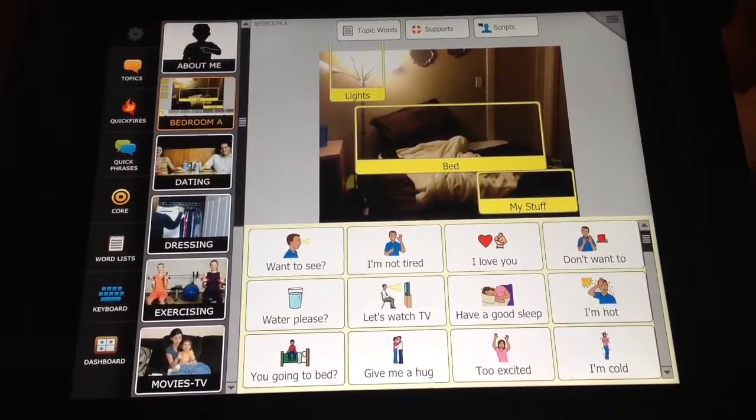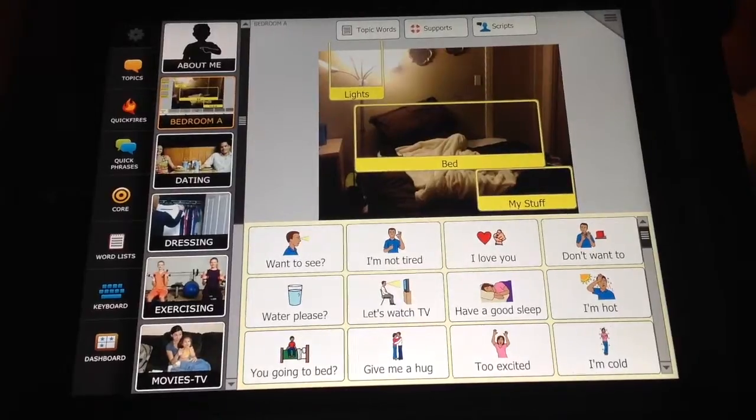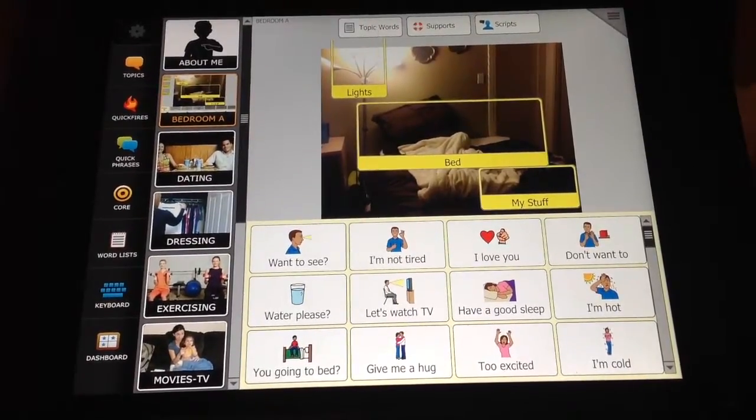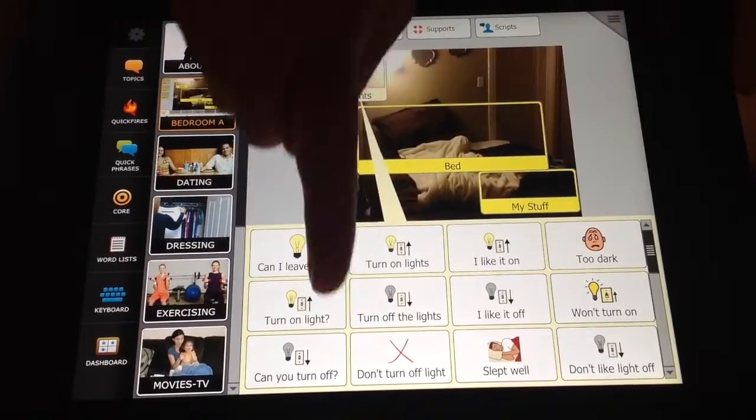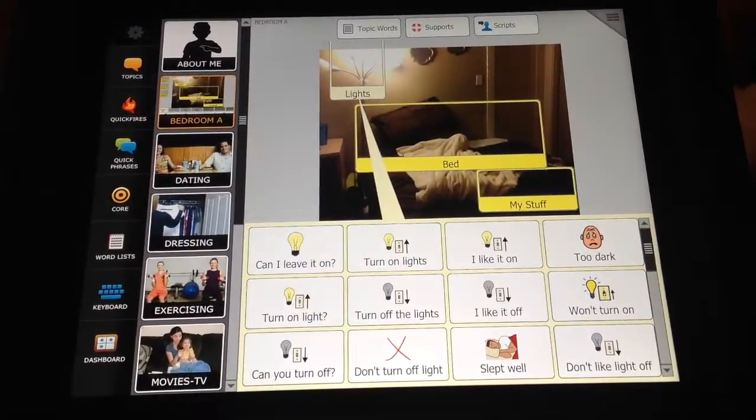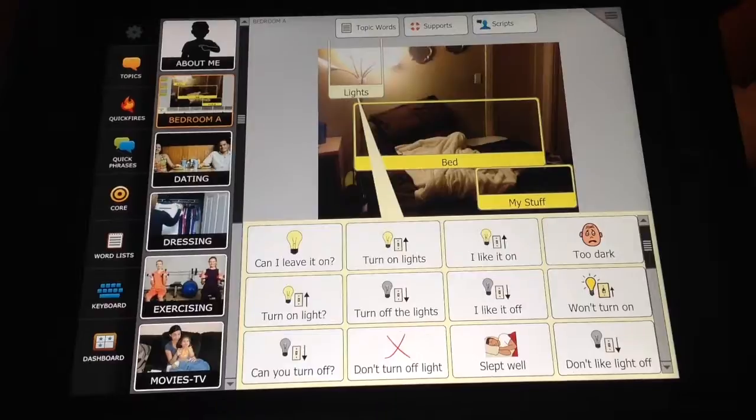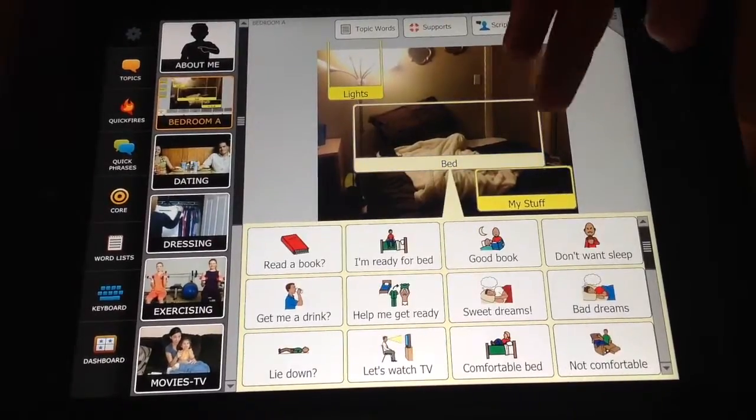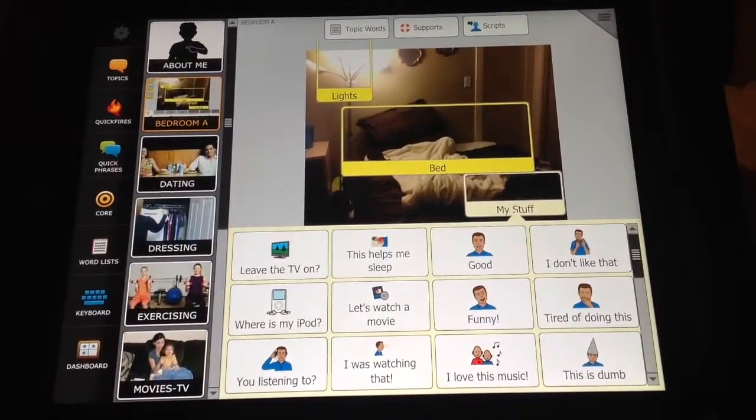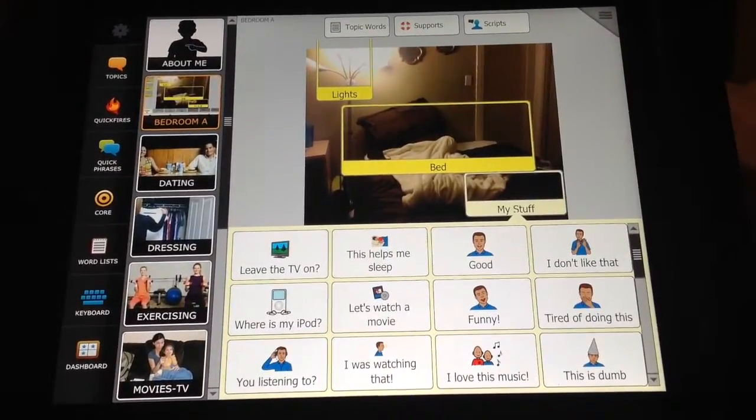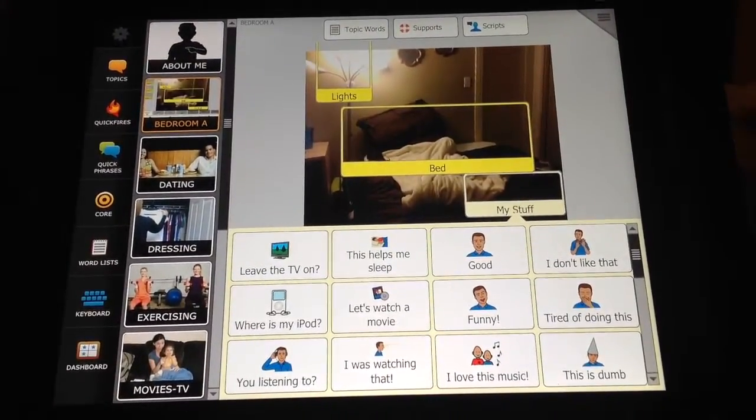Here you see I've taken a picture of my bedroom where I've placed hotspots. Click on a hotspot and it changes the buttons below. Here you can click on various hotspots. If you want to change a button, click the top right corner of your screen.